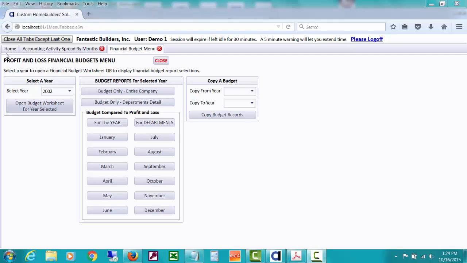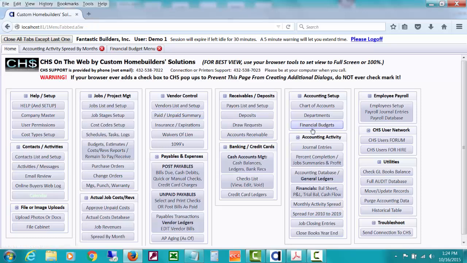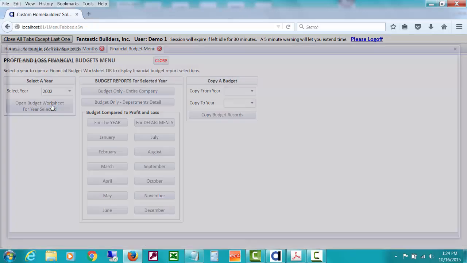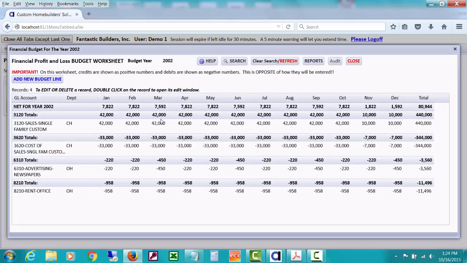In the previous video on the Home tab, we clicked the button for Financial Budgets over here under Accounting Setup, and this menu opened. And then we did a little bit of work for a budget for the year 2002. And you can see we didn't do very many budget lines. You can watch that video to see how to keep adding budget lines.